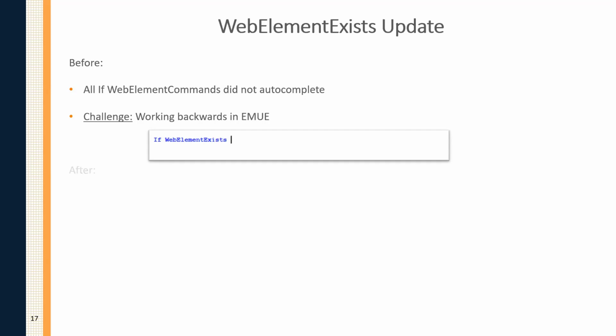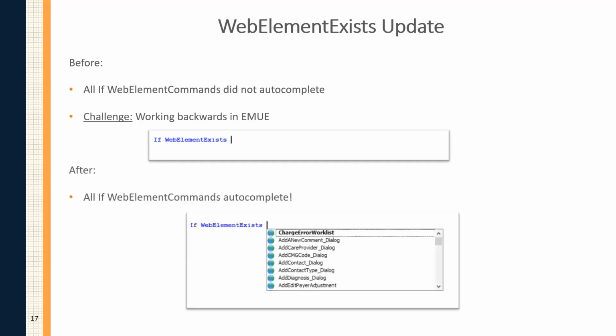So now, however, and this is really exciting to me, I'm like, yay, I don't have to work backwards. So now you can do the if web element exists, and that drop-down menu will appear for you. It'll give you that smart name.